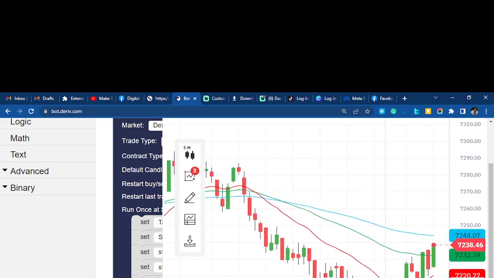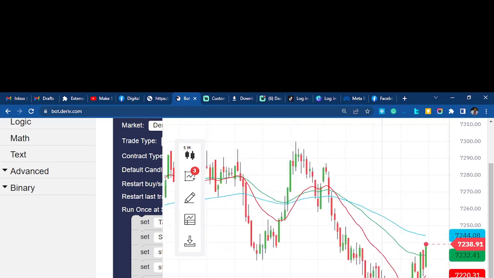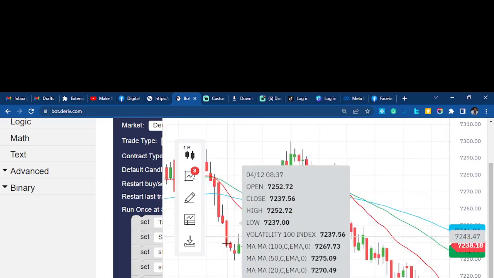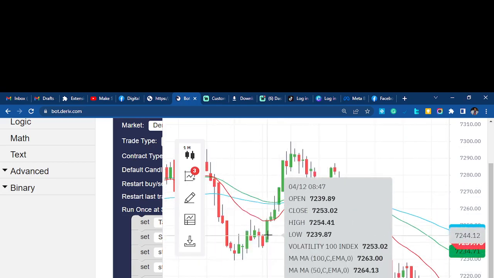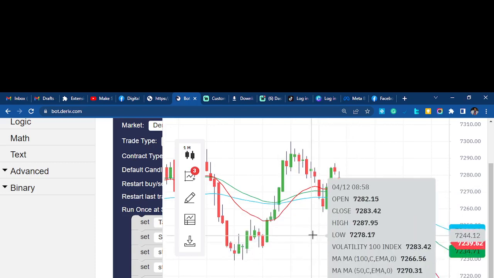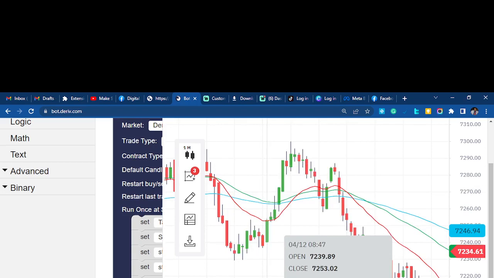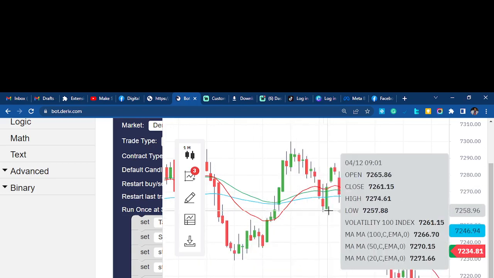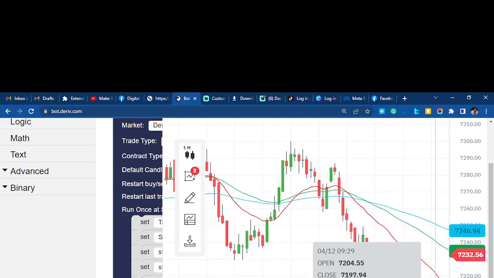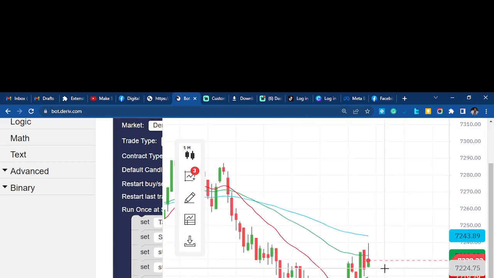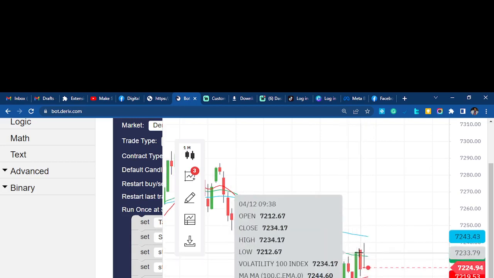Now, if we check this market in this area, the market was moving. There's an uptrend. Then there's a downtrend here, all the way. There's a downtrend. Then we've just started an uptrend.